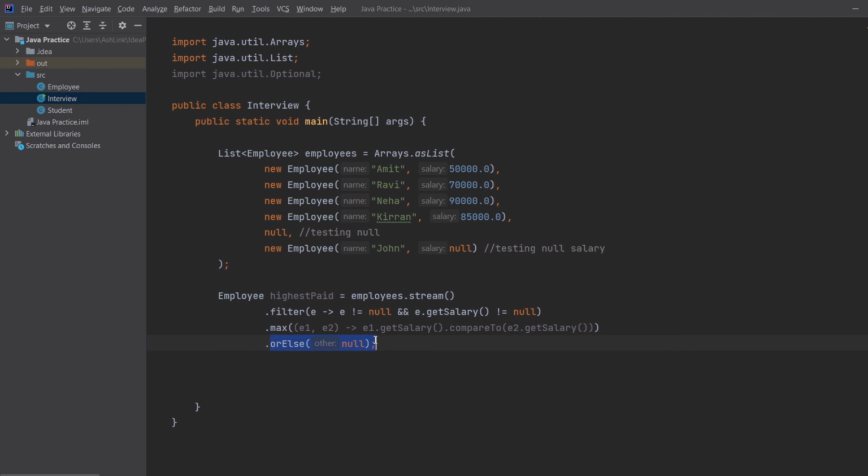This represents, like, if the list is empty or everyone gets filtered out, it will return null instead of throwing an exception. And you can guess what type of exception it will throw. You can write that down in the comment section as well. If we don't use this, what type of exception it will throw, please write down in the comment.